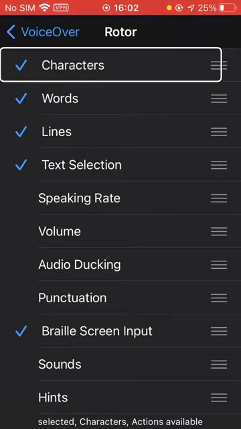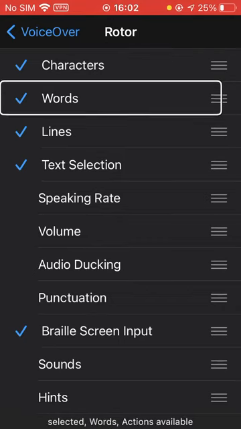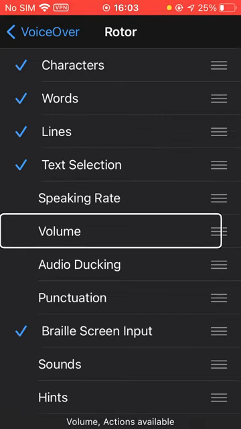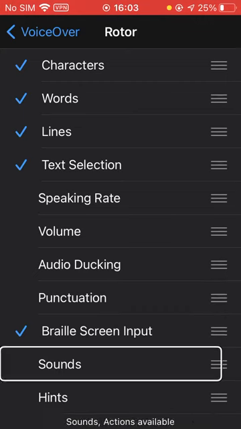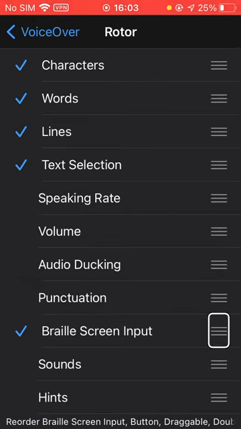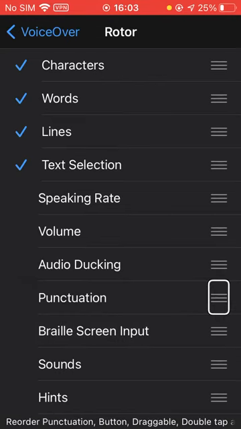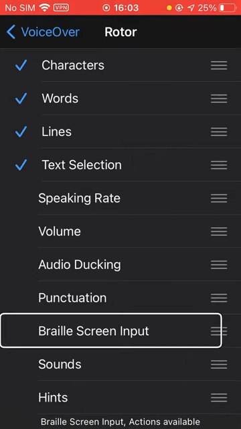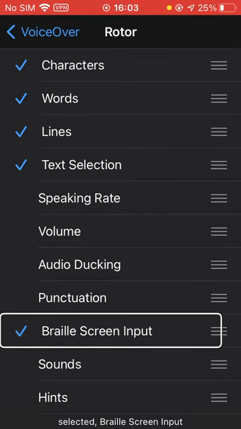I think it's the only way you can really use this if you're using VoiceOver, because it is a blind person's thing for the most part. You see here now that Braille Screen Input is not selected. So let's select it. Selected, reorder Braille Screen Input button.